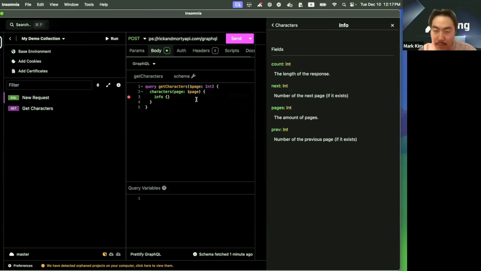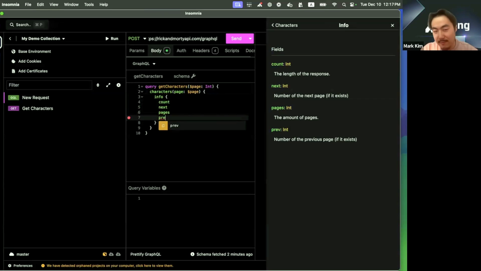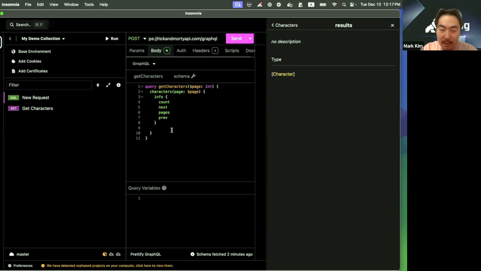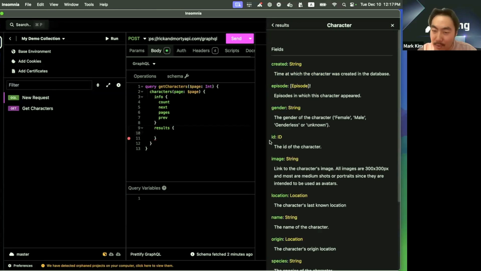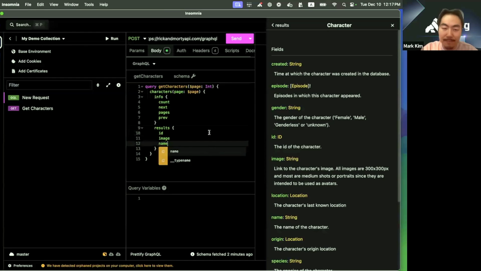And what is the info here? So info has the count, next pages, previous. Okay, I'm just going to select everything and then go back here to the results. In the result tab here, we're going to have a character, and the properties are ID, image, and then name here.